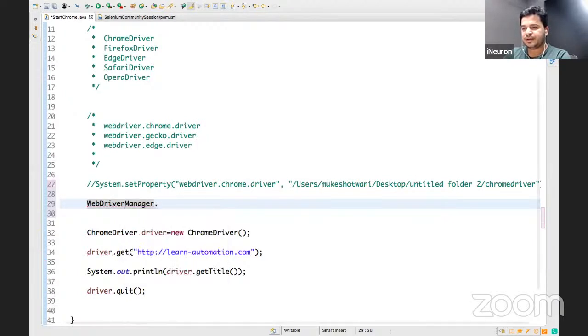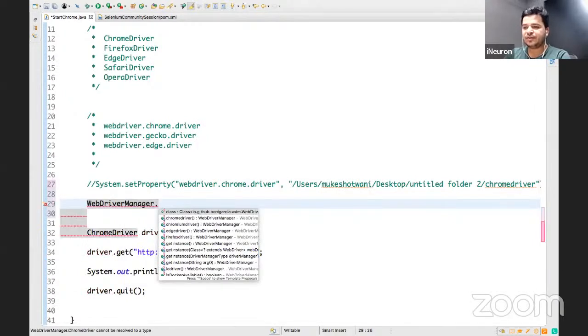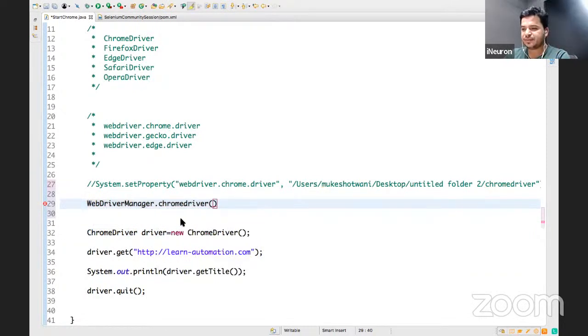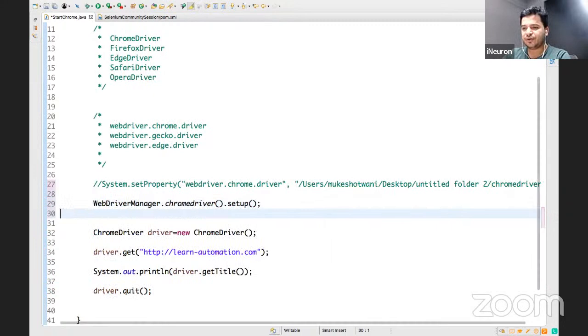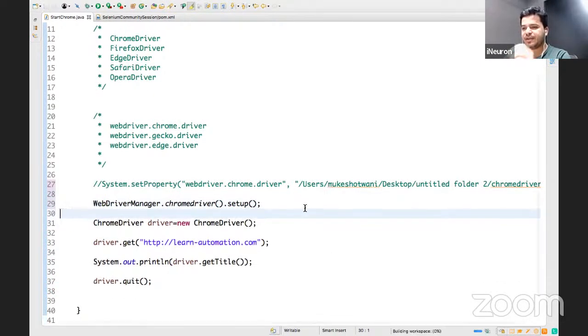Yeah. Then you can see we have all the different drivers. So we have Chrome driver, Chromium driver, Edge driver, Firefox. So we will go with the Chrome driver and I will just say setup. This is what you need to do. The moment you save this and execute this program, now you don't need to maintain the drivers. Automatically, it will maintain the drivers for you.